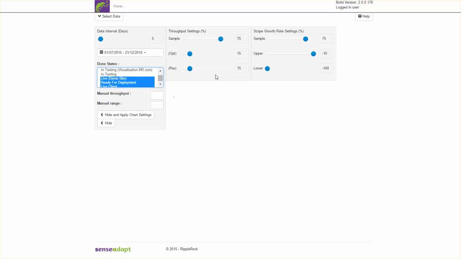So I've selected those, and over on the right hand side I can decide how much history from the throughput and the scope that I want to use. So in this case we're using 75% of the history of the project in order to calculate the mean for throughput settings. And below here we've got 0.15 standard deviations from the mean for our optimistic line and for our pessimistic line. So that's going to determine the projections.